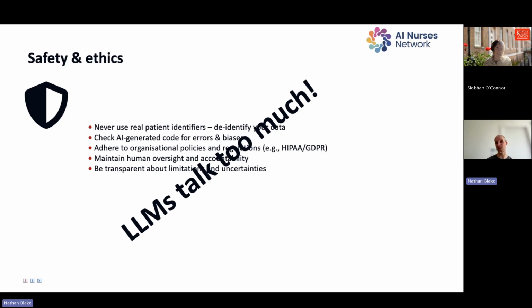So this is a whole new slide, safety and ethics. Sounds great on first inspection. But when I actually read the points, it's like, we've said all these things before. So it's repeating itself but in a different way.